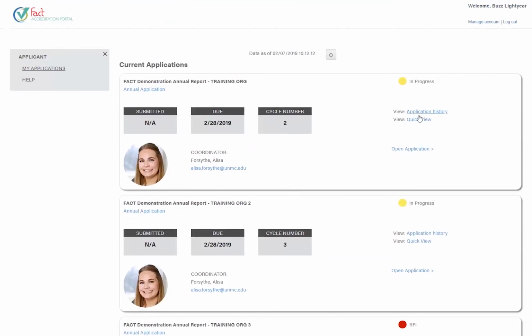Application history, these are quick links to various pages within your application itself. And we'll take a look at those more in depth when we actually get into the application. Next, we've got the link to begin working on your application. This open application link is the same as the annual application link, so you can use whichever one is more intuitive to you. They both go to the same location.